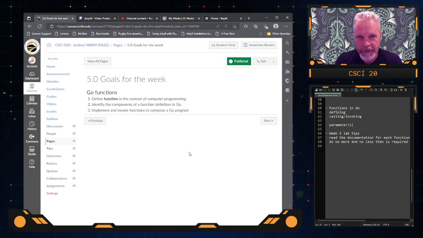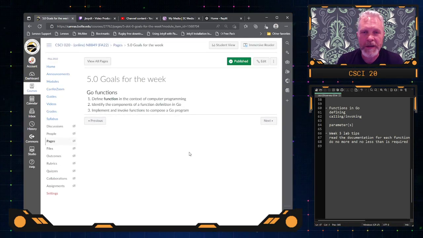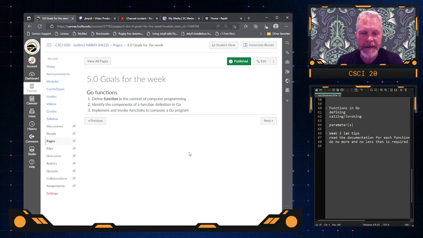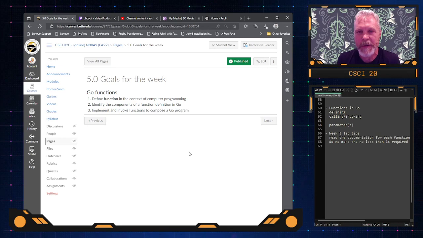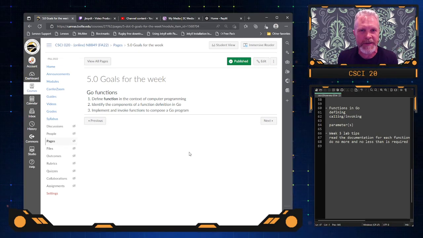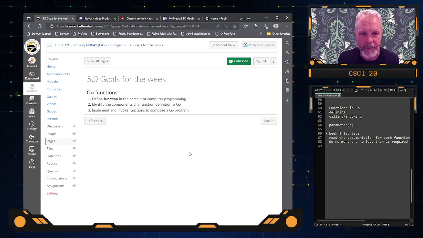I'm excited about this week, by the way, because once you come to understand what a function is and how to create and use functions, it is very difficult to program without them anymore. They just make so much sense. Once you get to that point where they make sense to you, then they make so much sense that you can't imagine not using them anymore.